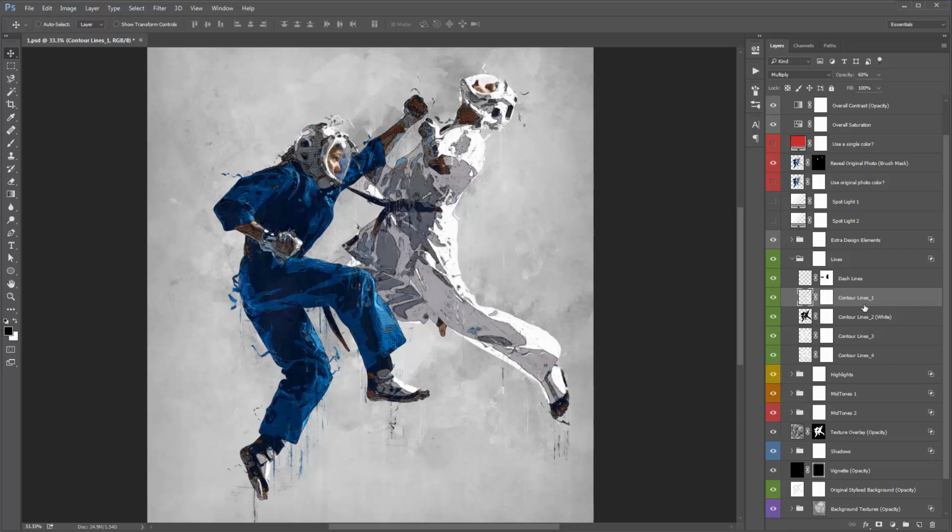Also play around with the opacity. So when I click on this one here, I'll look up the opacity at 60%. This one's at 20, this one's at 50, this one's at 50.